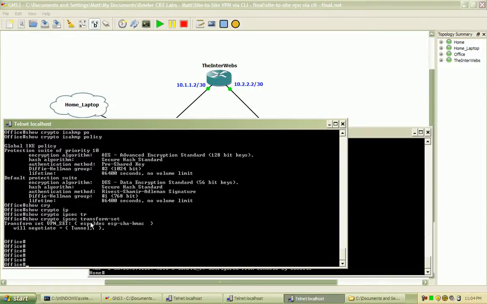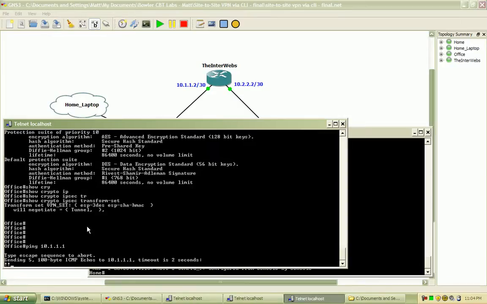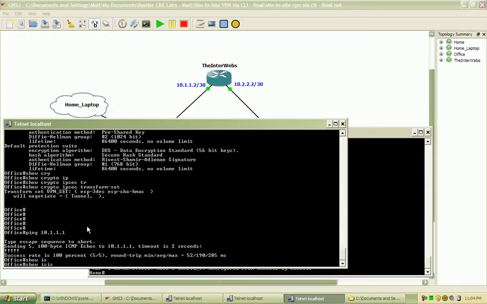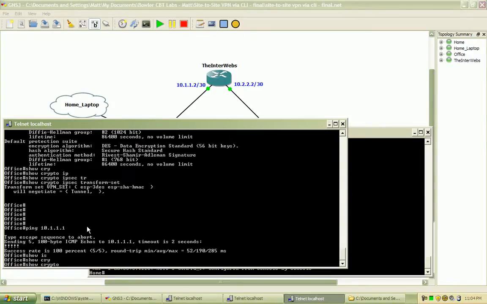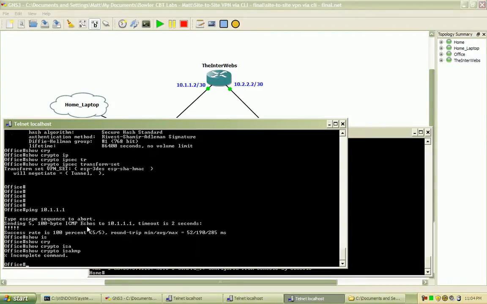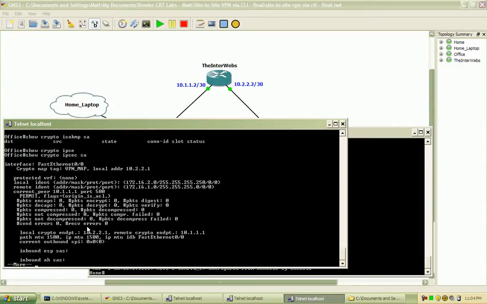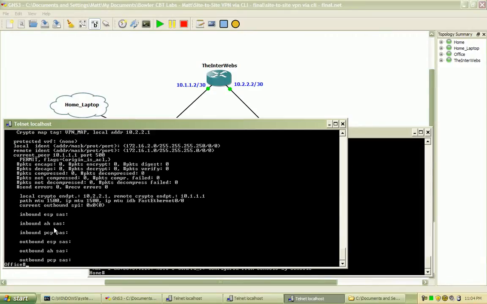So there's the current transform set. Now let's try and generate some traffic here. We'll go ahead and ping our remote peer, and then see if we have any ISAKMP security associations that were made, and there were none made. Any IPSec security associations? Still no packets encrypted or decrypted.